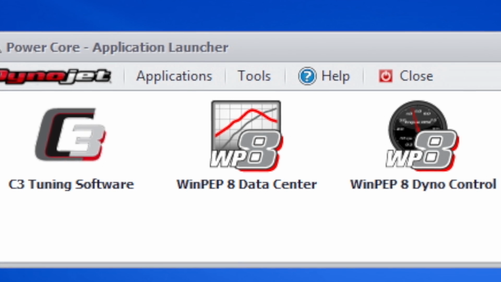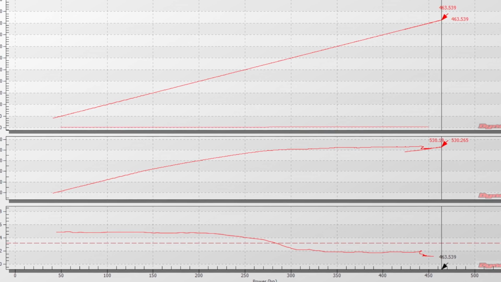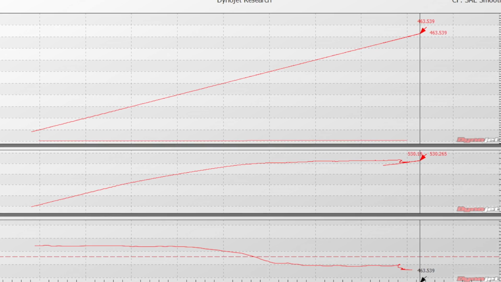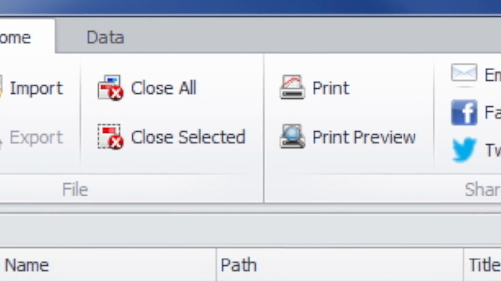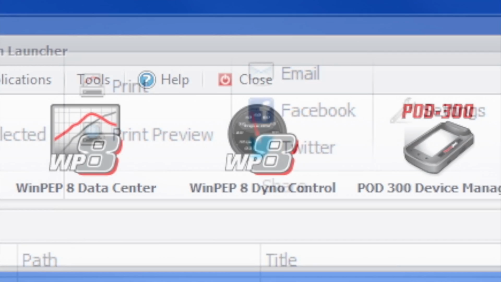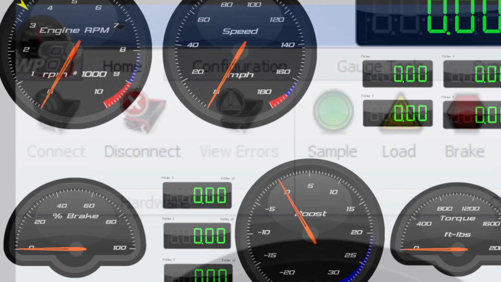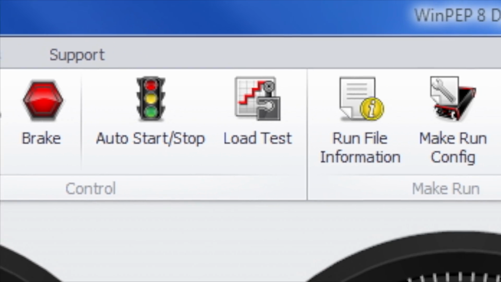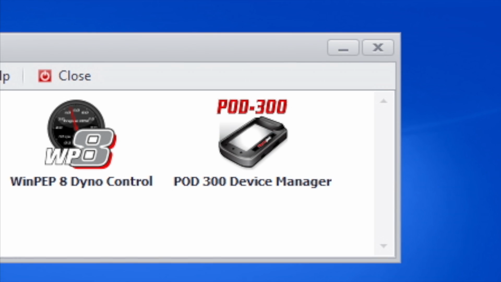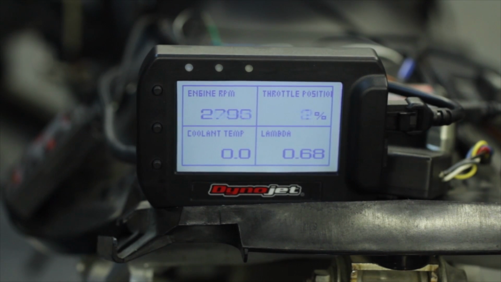WinPEP 8 Data Center is the application that is used to view dyno runs created in Dyno Control and third-party CSV log files. You can also open runs created in our older WinPEP 6 and WinPEP 7 dyno software. WinPEP 8 Dyno Control is the main application you will use for making dyno runs. This is the application you will use when configuring your dyno run. Pod 300 is used to set up the Dynojet Power Commander Pod 300 LCD display accessory.